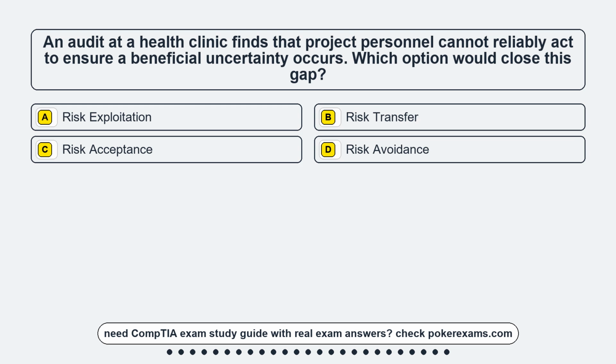Question 1. An audit at a health clinic finds that project personnel cannot reliably act to ensure a beneficial uncertainty occurs. Which option would close this gap? Option A, risk exploitation. Option B, risk transfer. Option C, risk acceptance. Option D, risk avoidance.